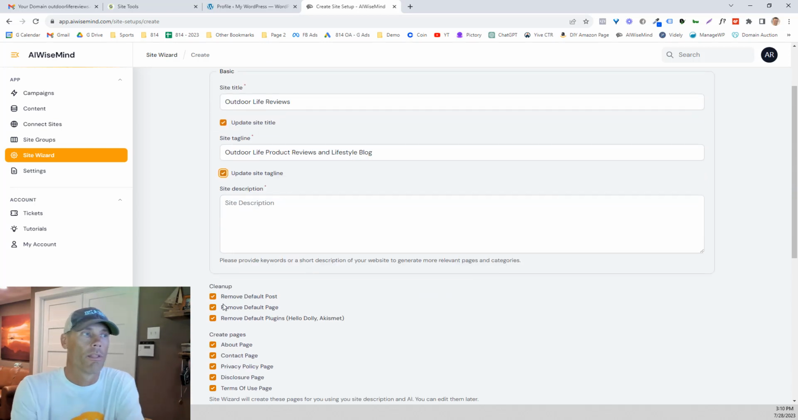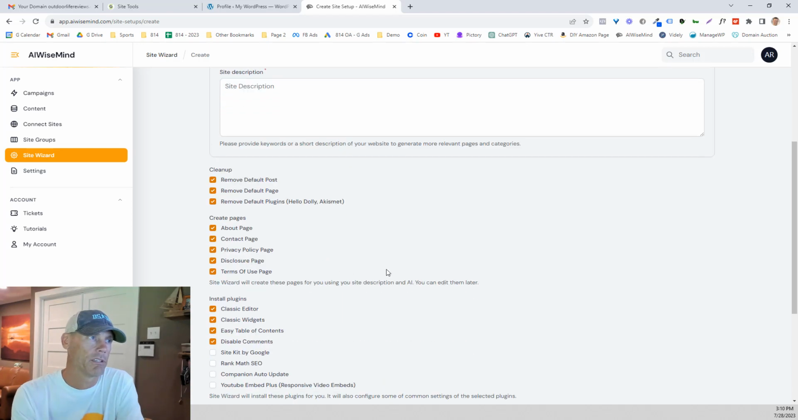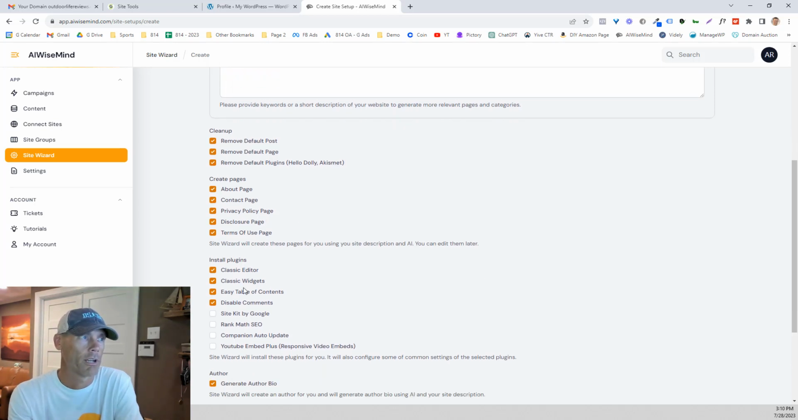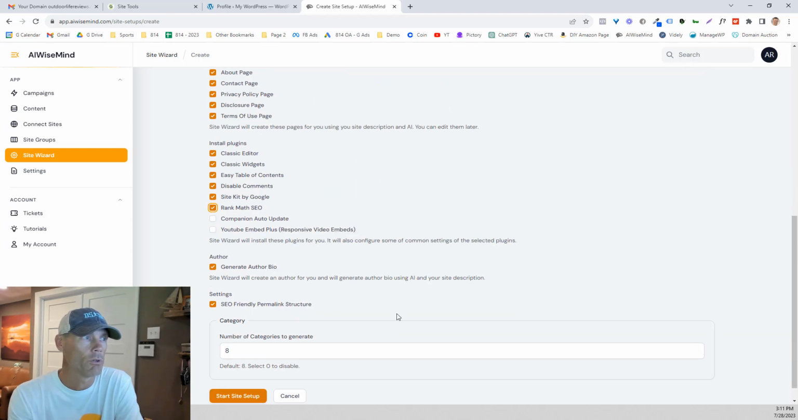That's going to be our tagline, and if we wanted to do any kind of site description, we could do that. So this is going to then clean up the generic WordPress pieces that are in there. So the first thing it's going to do is remove default posting and default pages and default plugins. It's going to create an about page, a contact page, a privacy page, a disclosure page, and a terms of use page. It's also going to include a couple different plugins that we can choose to use as our own choice. So it's up to you what you want to do there. And then, of course, generate an author bio, which is pretty neat.